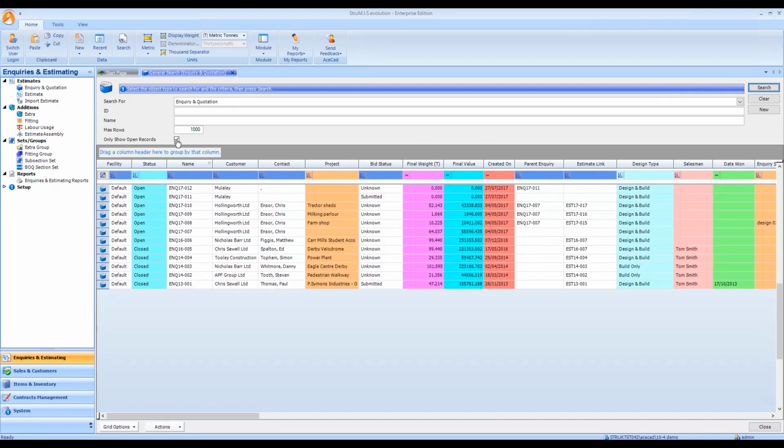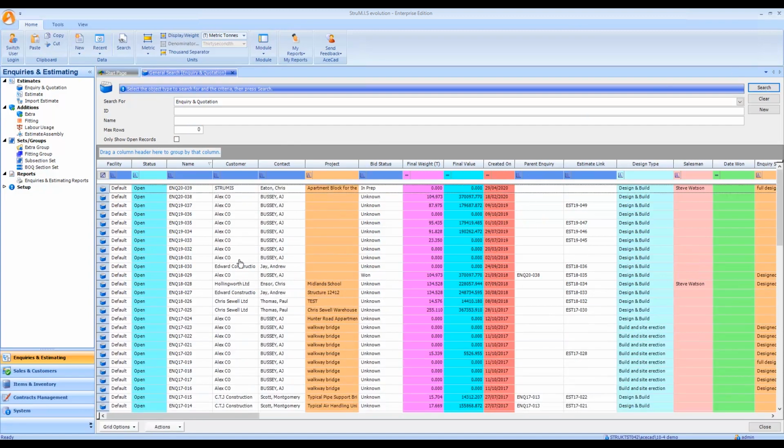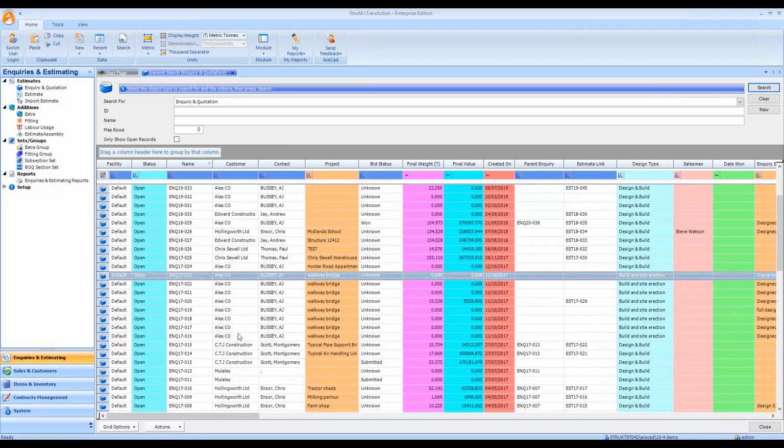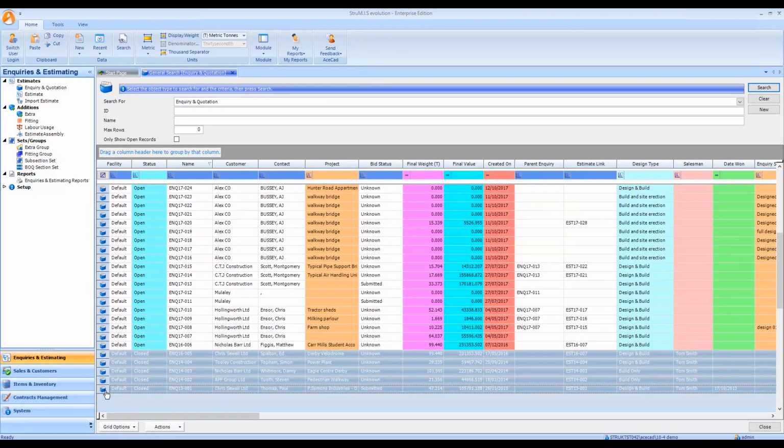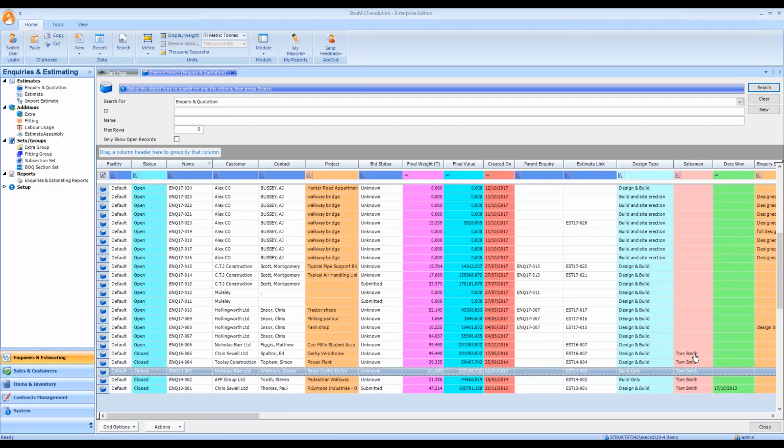So if I want to see those records again, I could untick only show open records, just max my rows out as well, and hit search. If we scroll down to the bottom, we can see the records that we closed off down here. And we can also see in the salesman column, the batch update that I put in place against the salesman has also been pulled through.